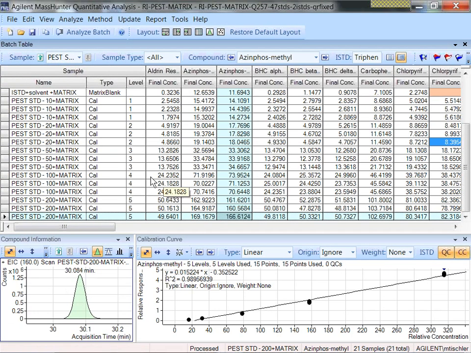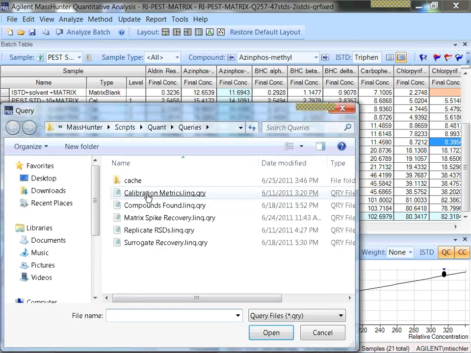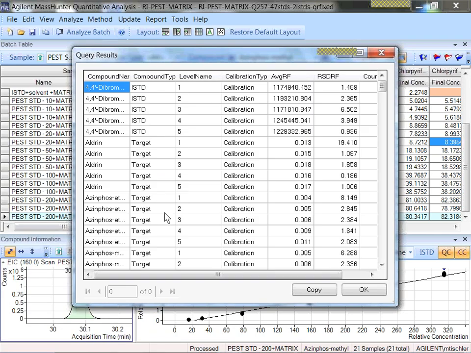Okay, let's take a look at this batch, which has replicates, 3 replicates at each level. And the question that comes up is, can you give me some statistics on those levels? So let's take a look at the report menu and the query. And we have some choices. Let's choose the calibration metric.